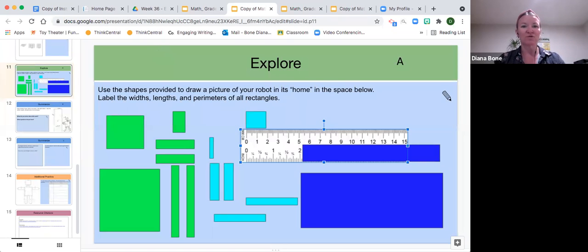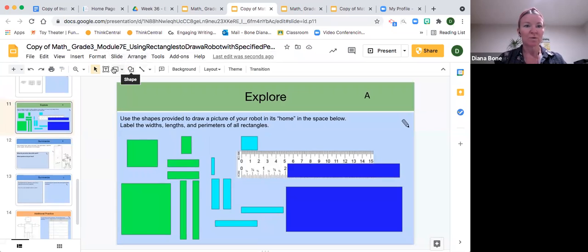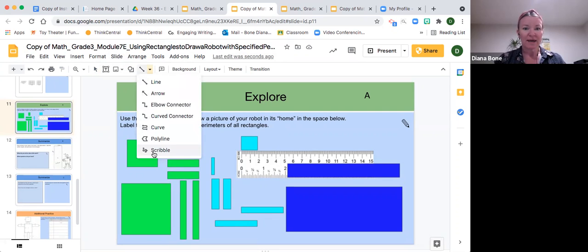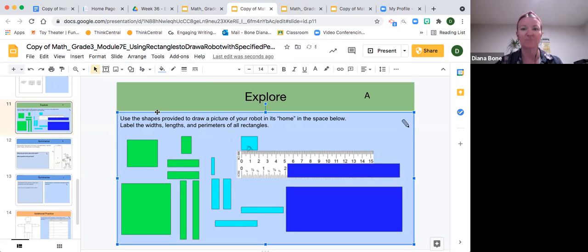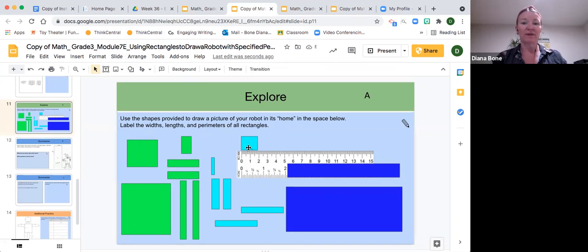So remember that scribble tool? We want to make sure to go up here to the top, click on that line, and we could scribble a 2 right inside there, right? Or if you don't feel like doing the scribble tool, well, you know what? We'll do it for the next side. So let me double check.